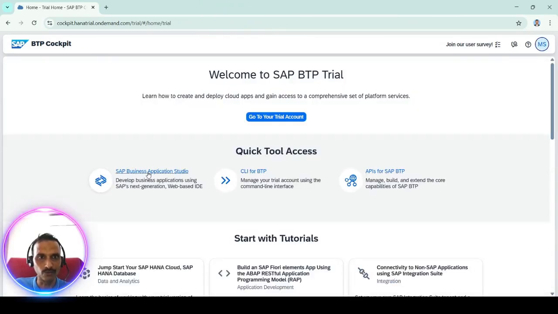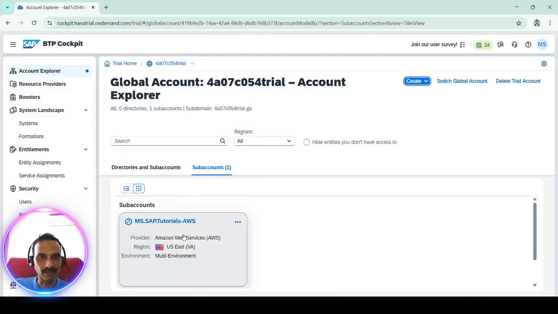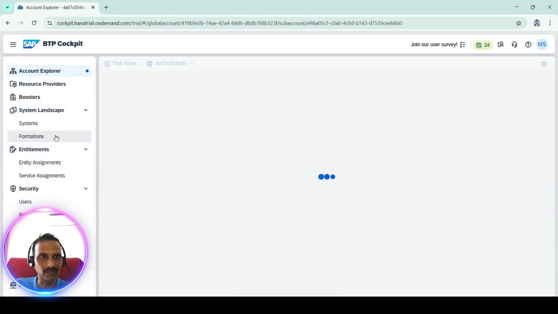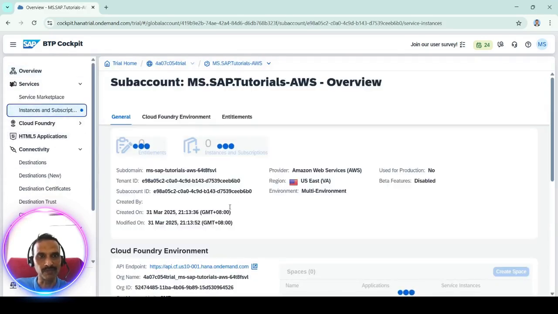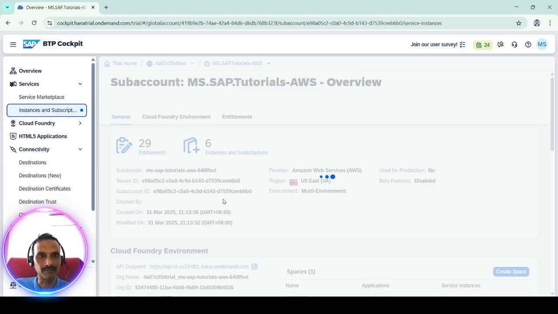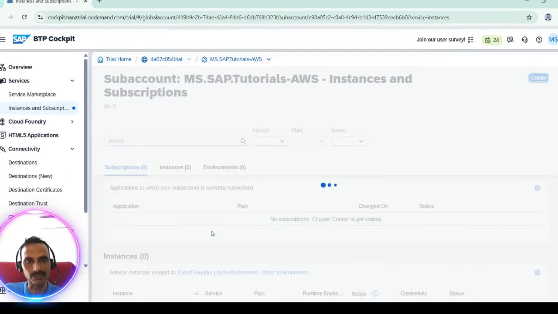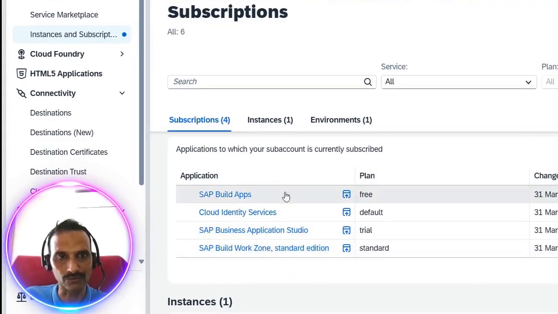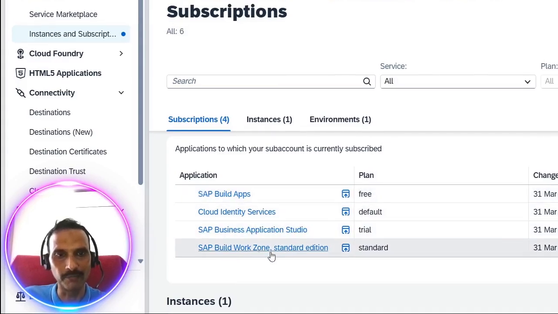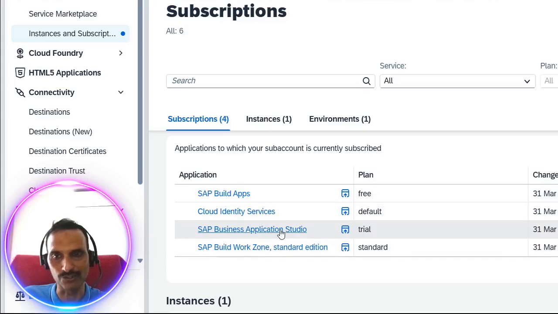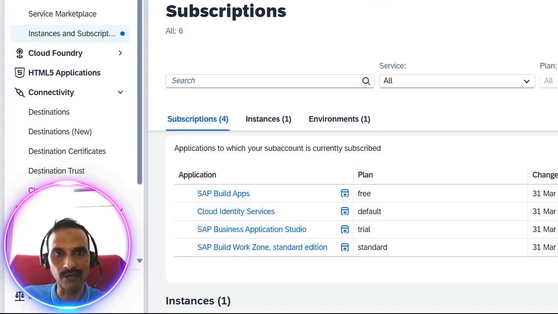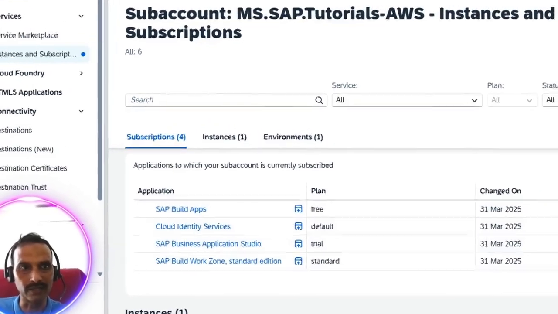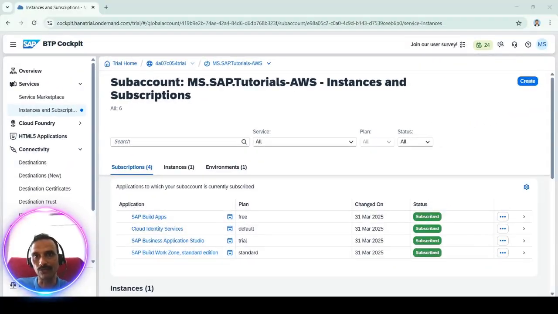If you go to your trial home, you can click from here, or you can go to your trial account, and then in your instances and subscriptions, you have to install or subscribe to this particular SAP Business Application Studio, and that application will be added here. You should be able to see that I have added Build Work Zone as well as SAP Business Application Studio.